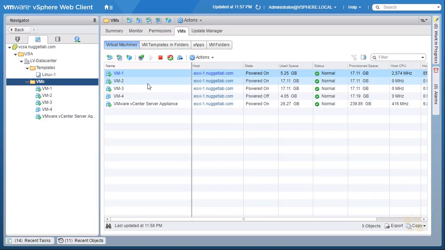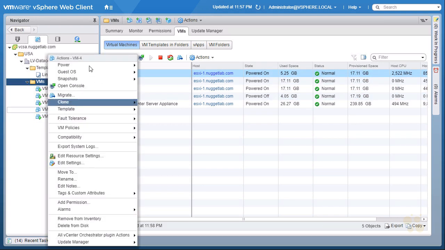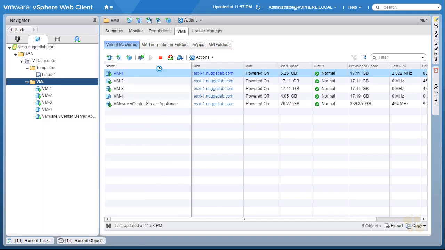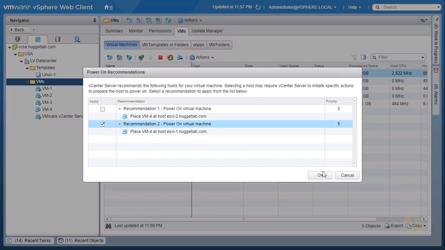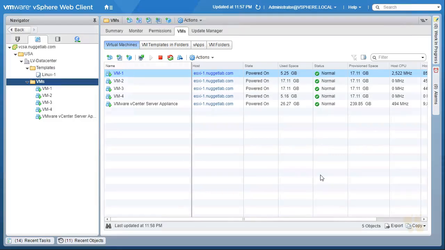I have had occasion where I right clicked on a virtual machine and it only gave me one option. It didn't give me the option to put it back on ESXi1. So if that happens to you in this column, you can just right click over here on the inventory on that VM, click on power on, and hopefully it'll give you both options. So there's its recommendation, and I'm going to choose the bottom one to put it on ESXi1, and we'll click OK. We'll give that a moment to refresh, and I'm going to take the host CPU column and move it over here a little bit.